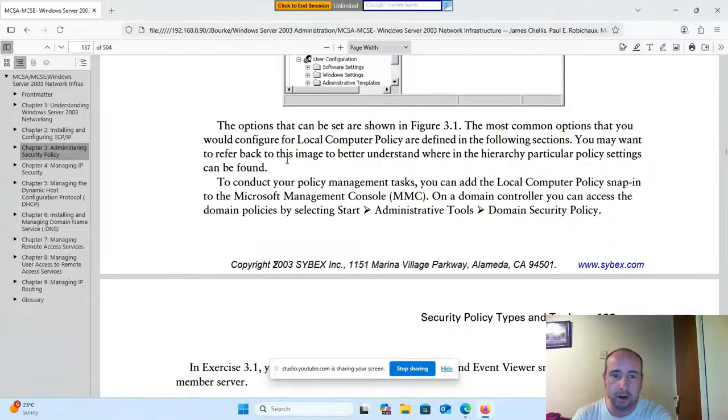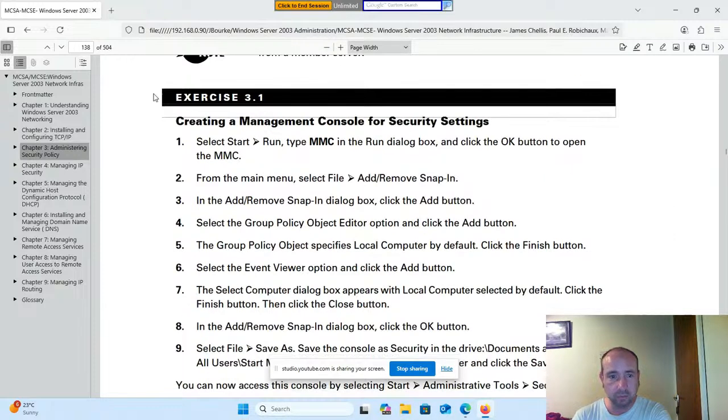You may want to refer back to this image to better understand where in the hierarchy particular policy settings can be found. To conduct your policy management tasks, you can add the local computer policy snap-in to the Microsoft Management Console, MMC. On a domain controller, you can access the domain policies by selecting Start, Administrative Tools, Domain Security Policy. So, creating a management console for security settings. 1. Select Start, Run, type MMC in the Run dialog box and click the OK button to open the MMC.